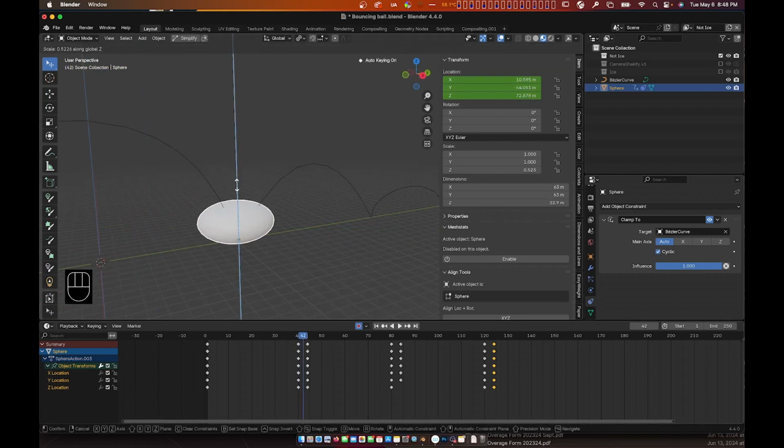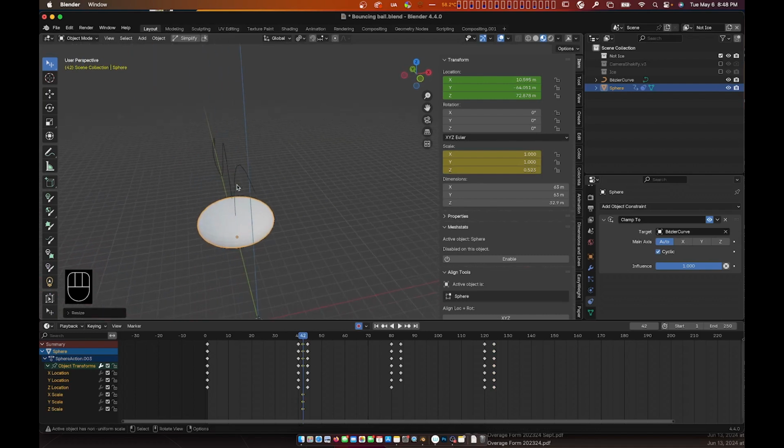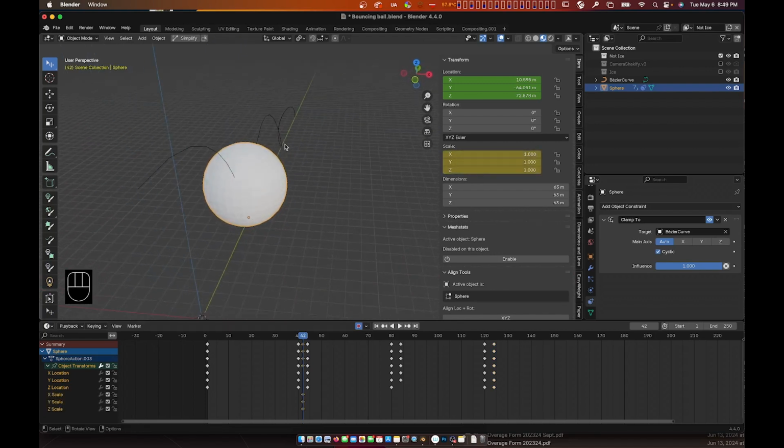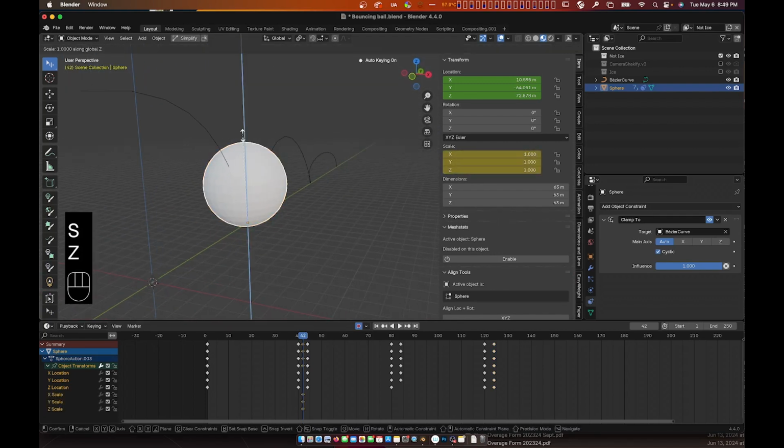So it's squashing vertically. The problem with that, I don't know if you could tell, it's actually not stretching. It's only vertically shrinking. So that's kind of an issue, if you don't know what I'm talking about. Okay, so as I scale it down vertically, I want it to stretch out horizontally. So I'm going to do S and Z.